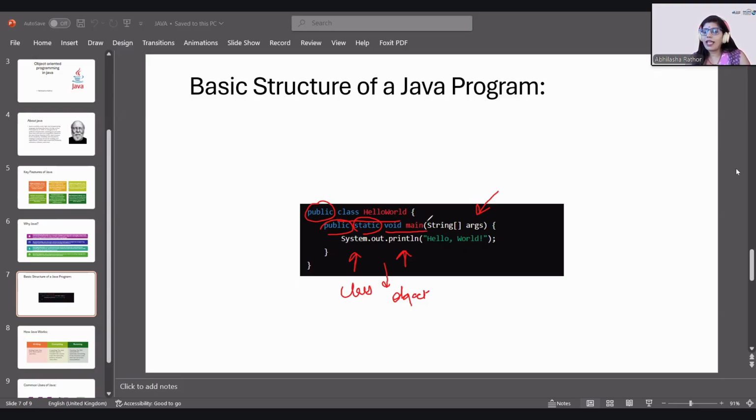So you can see S is capital in System, and H is capital in Hello World. So these are our classes. In Java, there is a convention that the name of a class should start with a capital letter, right? And we should follow it.